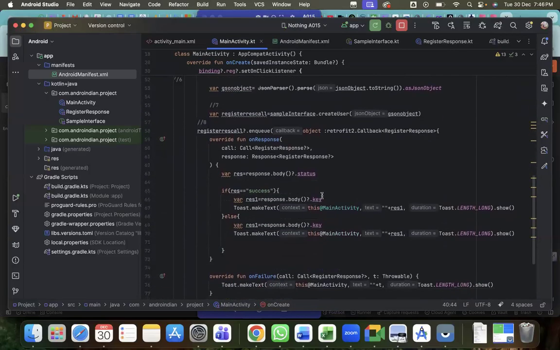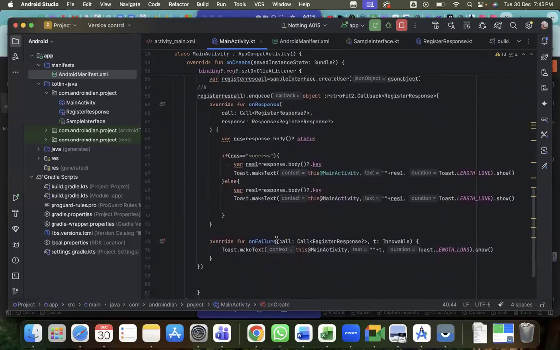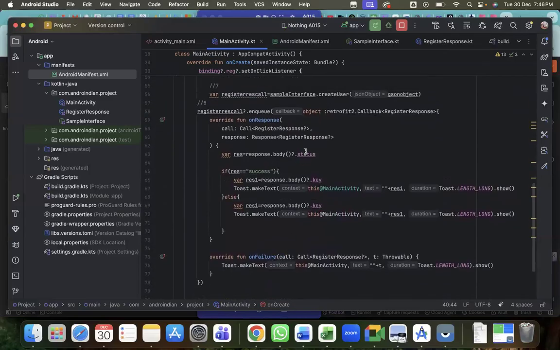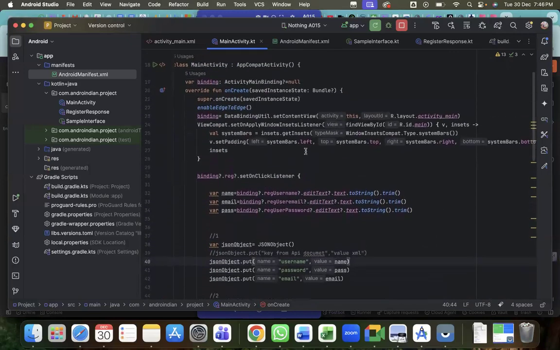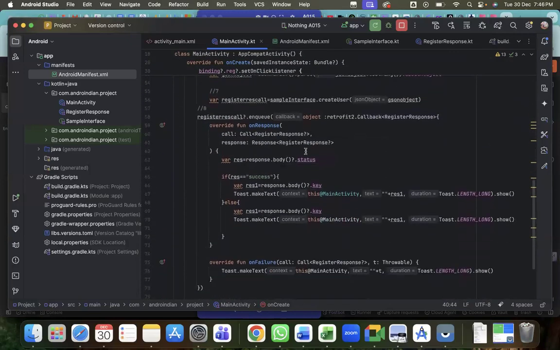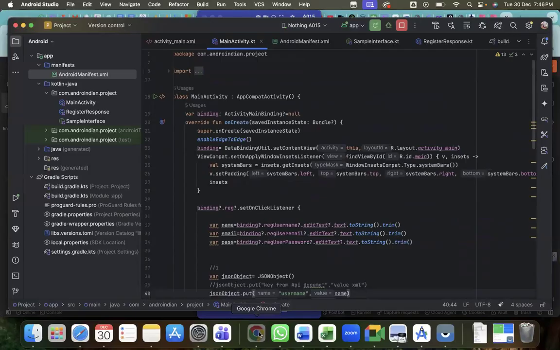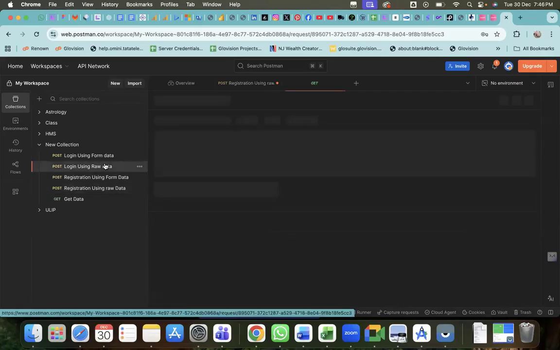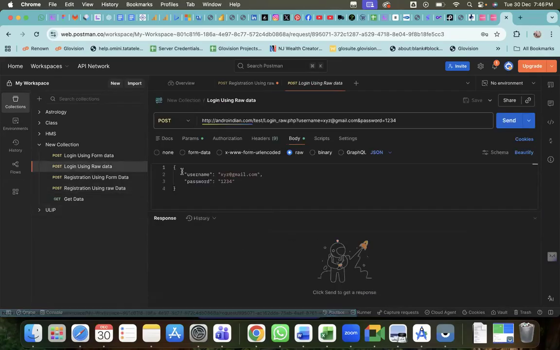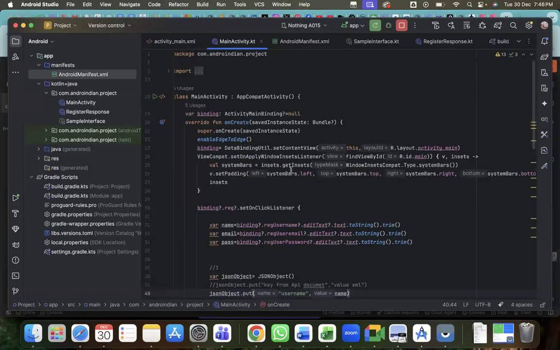Within the enqueue method, we handle two types: one is on failure and the other on success. Both we handle here. So this is what happened here. Similar way we will do for the sign in. So that is for signing. For login, we need only two things: one is the username and password. So this is the URL here. So that we will do here.